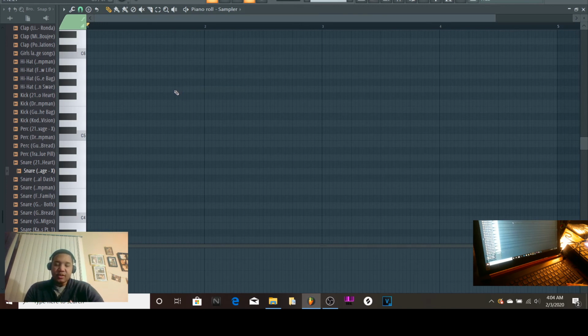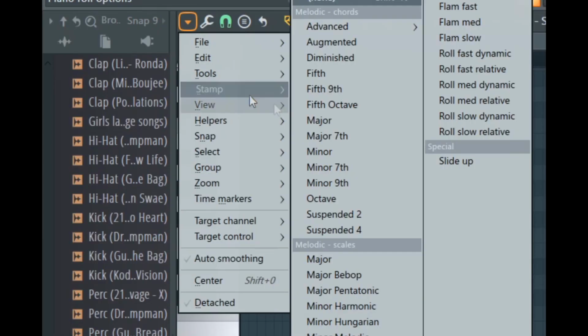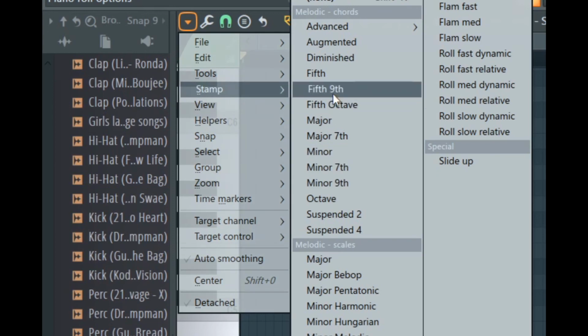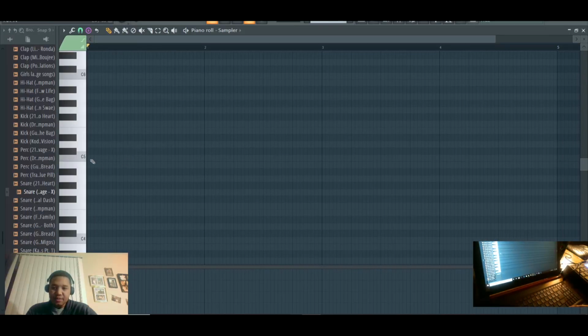So first, just go into piano roll, down click right here, stamp, and you can use chords as well. That'll give you different chords to use while you're cooking. But I always come down here to scales. And then let's just pick something common. We'll pick major pentatonic. We'll do a couple of these.